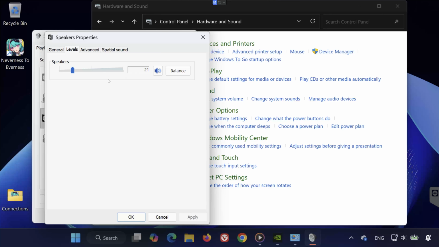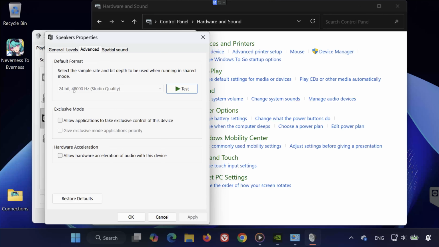Solution 3. Go to the Advanced tab. Set the audio format to 48,000 Hz or 44,100 Hz. Also, uncheck Allow applications to take exclusive control of this device. Click Apply, then OK. Solution 4.